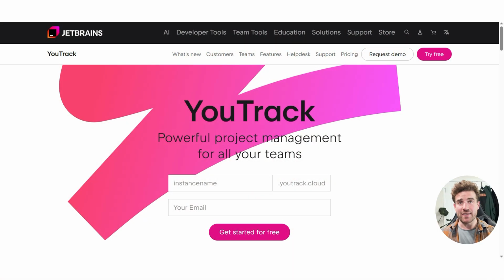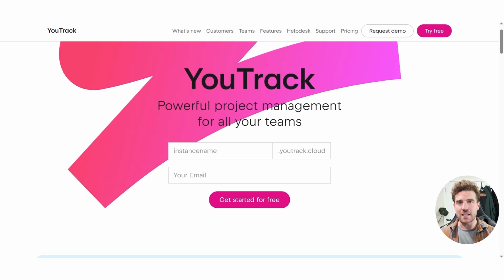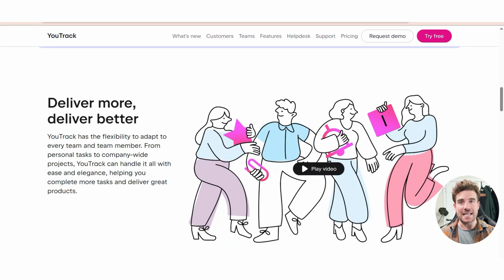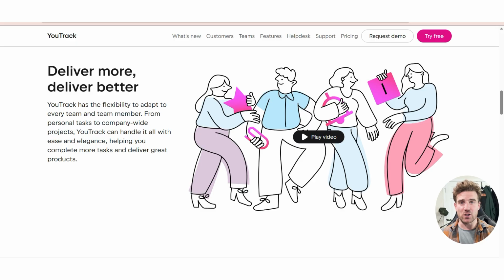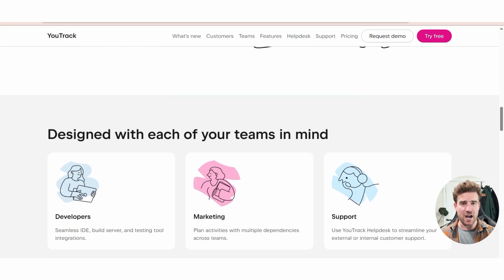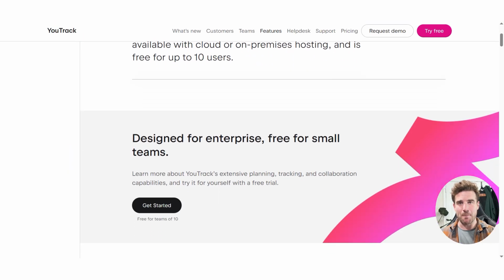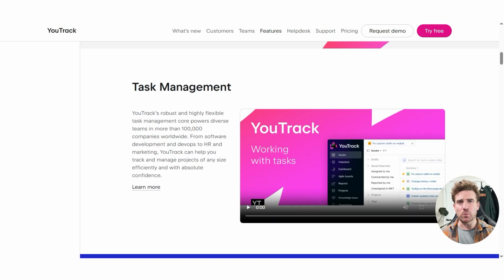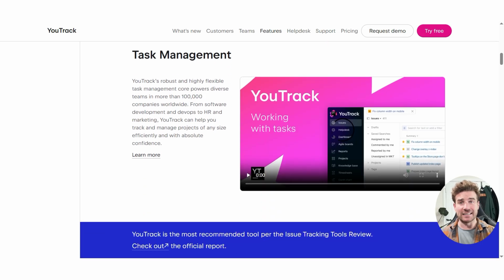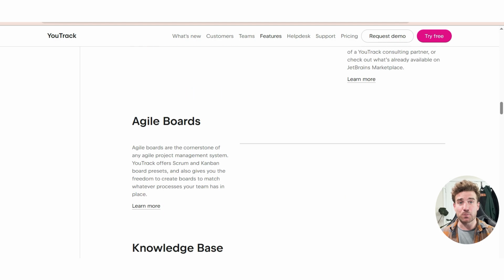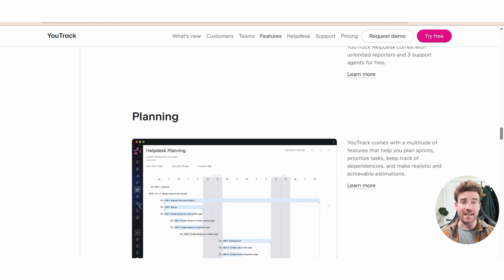Before we begin with the steps, let me briefly explain what YouTrack actually is. YouTrack is a project management and issue tracking tool developed by JetBrains, the same company behind IntelliJ IDEA, PyCharm, and other well-known development environments. Unlike generic task management platforms, YouTrack is built with software teams in mind. It allows you to report bugs, track features, assign tasks, plan sprints, and measure progress with reports and dashboards.